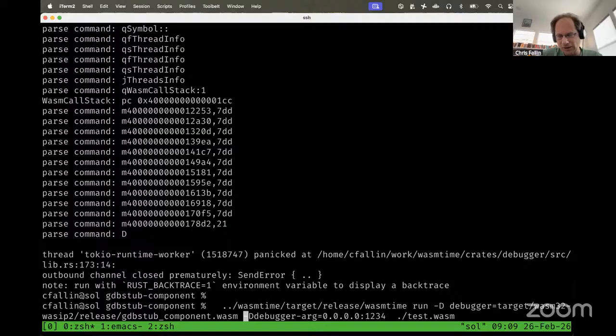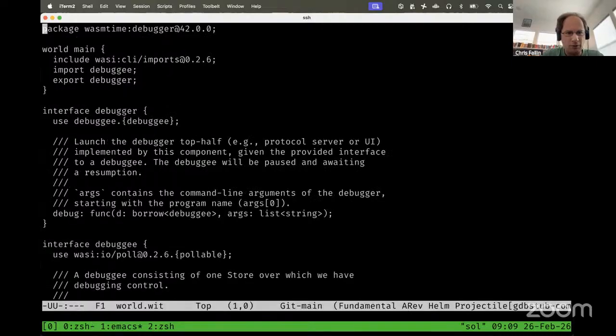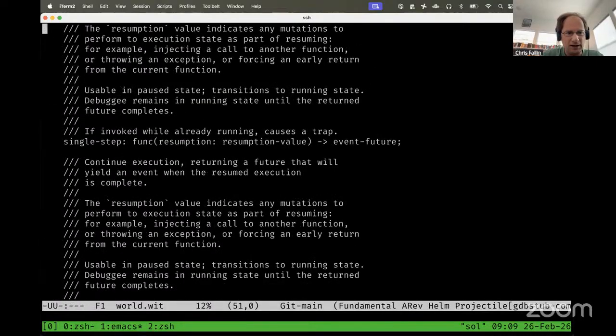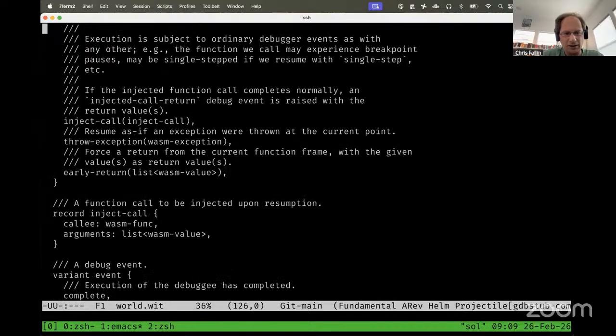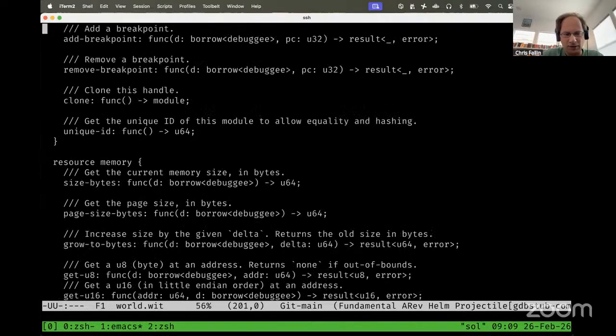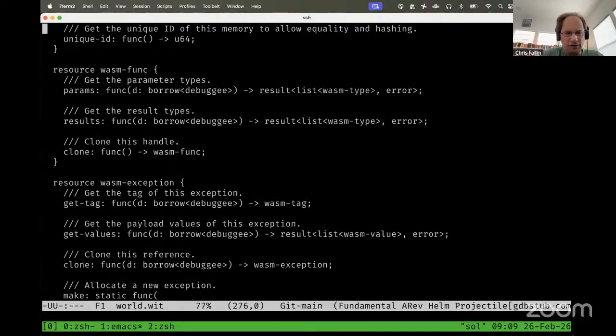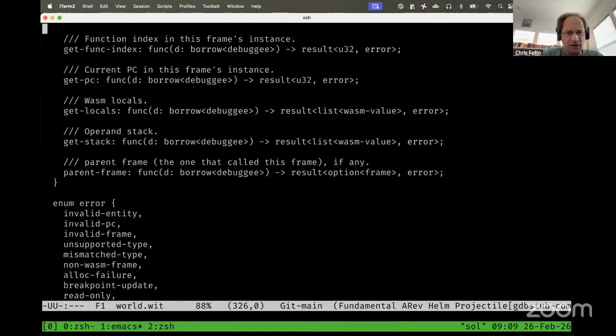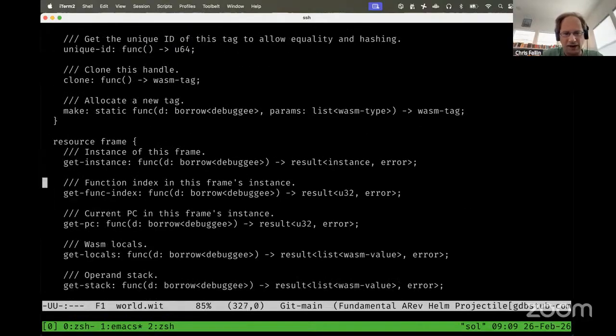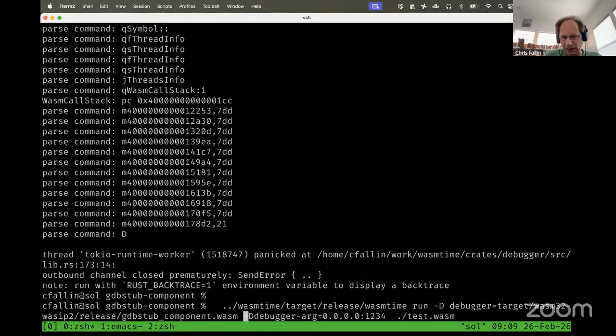I have this -d debugger option, and I'm pulling in the GDB stub component, which is indeed a WASM component. And I can show you the world, debugger. It has a bunch of stuff: single step, resumption, read and write memories, WASM exceptions. From a frame, I can get the locals, I can get the stack. We have WASM values. So we can do everything we need to do as a debugger with this API.